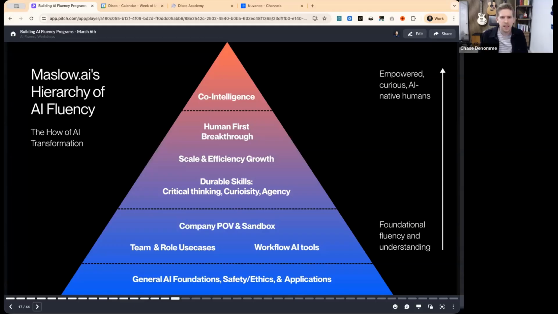From there, the next phase is the transformation zone. This is where those durable skills come in. Most organizations really struggle at this particular phase. They've maybe covered the foundations, maybe they've provided a high level overview of their company view, but breaking into this transformation zone is really challenging. This requires really human skills that AI can help amplify, like critical thinking, curiosity, and agency.